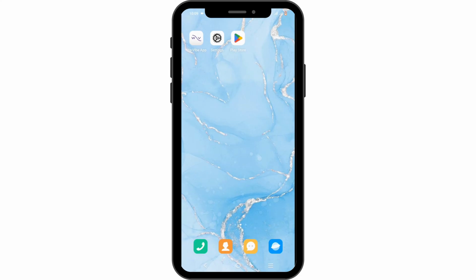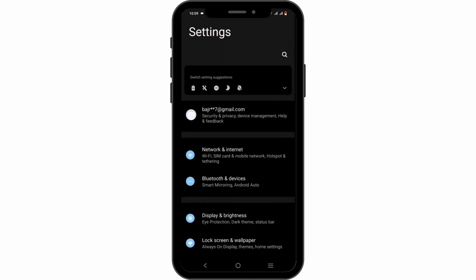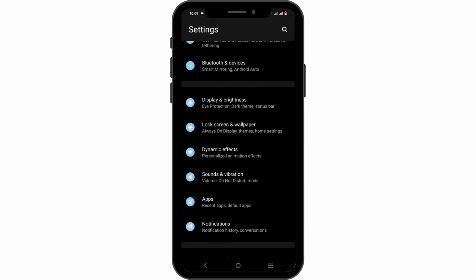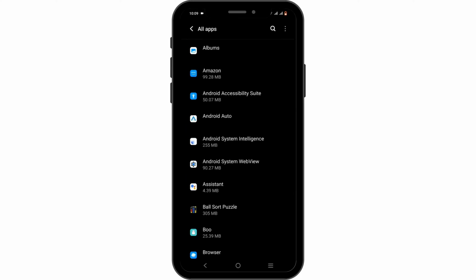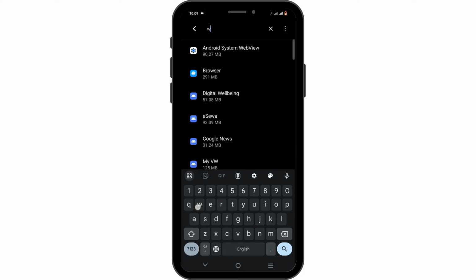If not, you need to clear up the cache buildup. For that, just check out your phone settings. In your phone settings, scroll down until you see the option of apps and click on it. Head over to All Apps. Tap on the search icon to search for WeVibe.